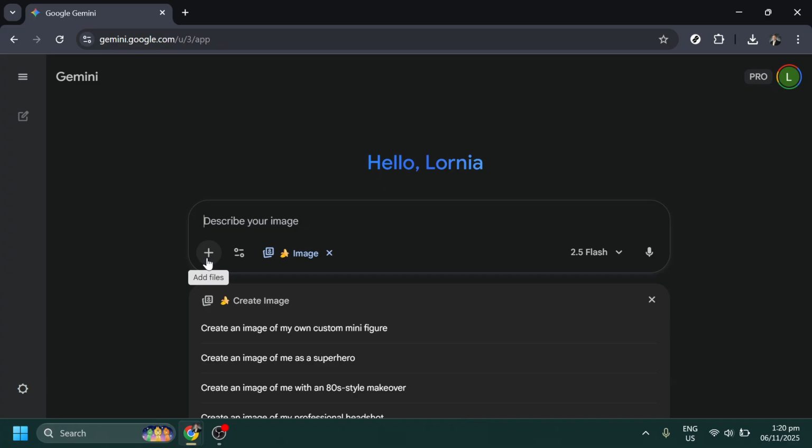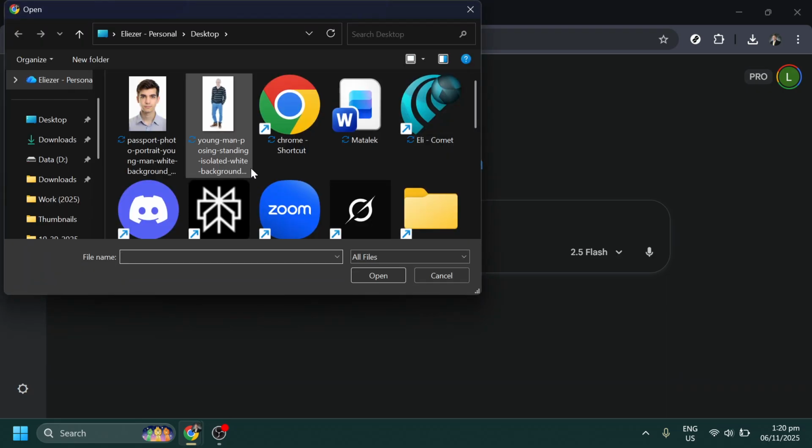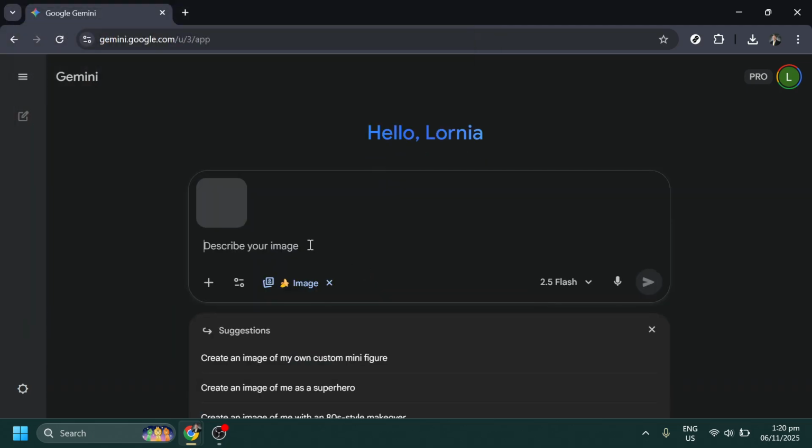As soon as you do, you will see an option to upload a photo. This is the space to let your creativity roam free. Click on the plus sign, which allows you to upload your chosen image from your computer. After selecting your photo, it's time to craft a compelling prompt.